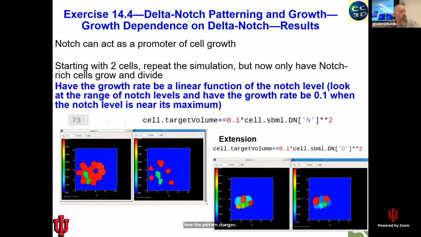And you'll see, it may not be so easy to quantify how they're different, but if you watch a number of simulations of this kind, with growth linearly proportional to delta and to notch, or quadratic in notch, and then you can also try the other one, which is to have the growth rate proportional to delta. Remember, the delta cells tend to be isolated. The high delta cells tend to be isolated.